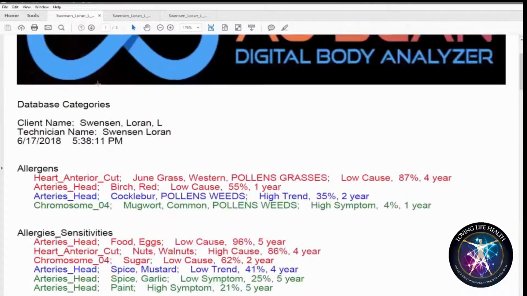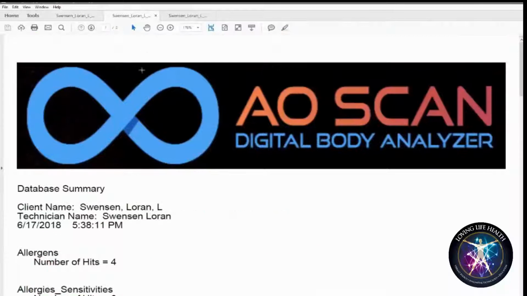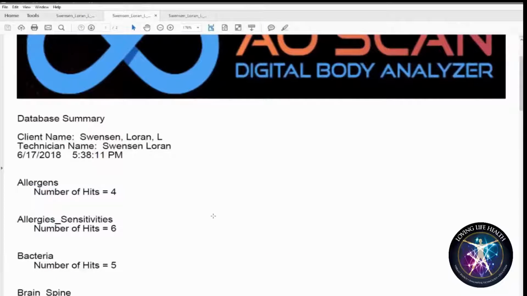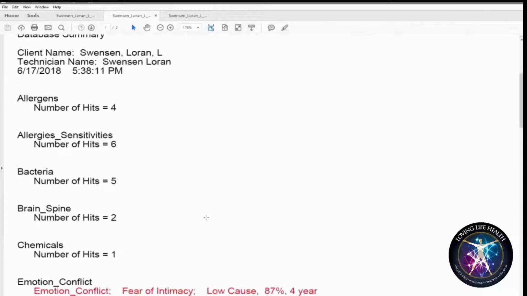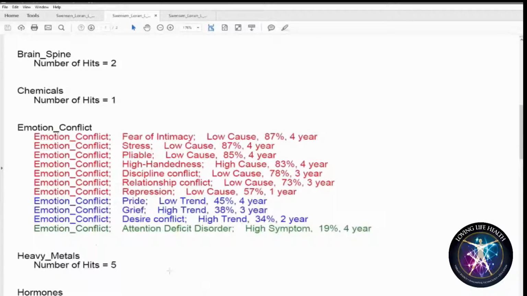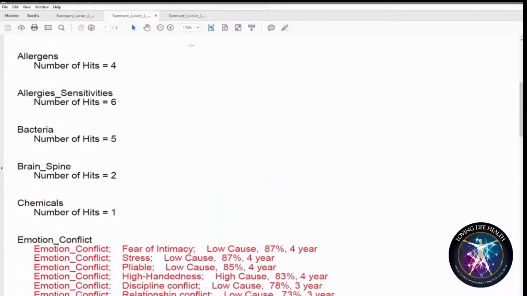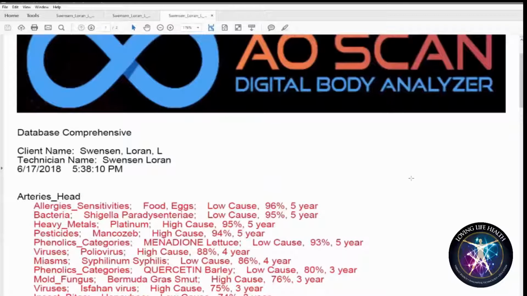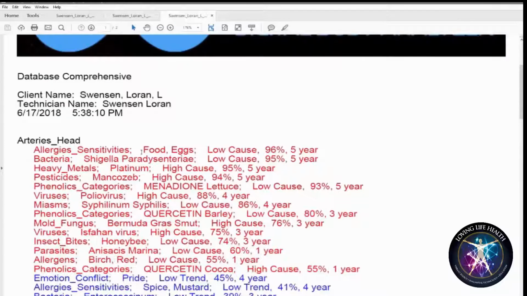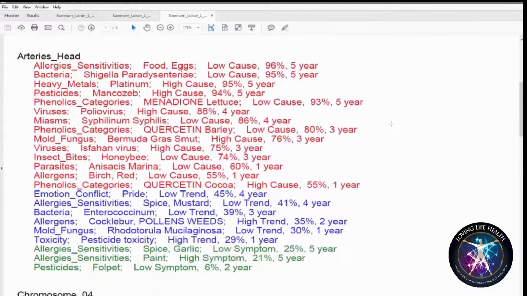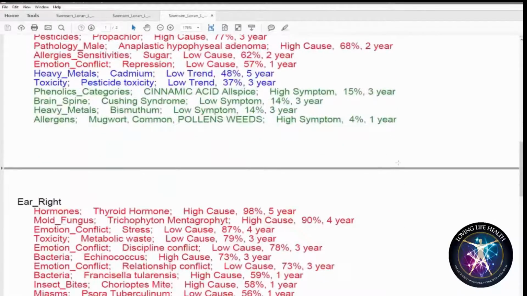The next one, instead of databases, we have a summary, and it just gives you the numbers. It doesn't give you all the detail information except for emotional conflict. Emotional conflict is one of the really important areas that you want to pay attention to. So here there's quite a bit of emotional conflict going on, more so than anything else. And then you have the comprehensive report, and this takes each item that we scan and gives you all of the things that were affecting it. Chromosome 4, right ear, and so on.